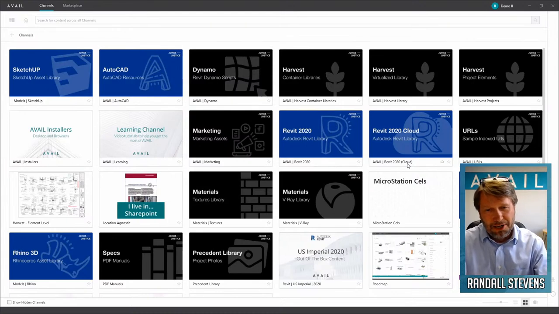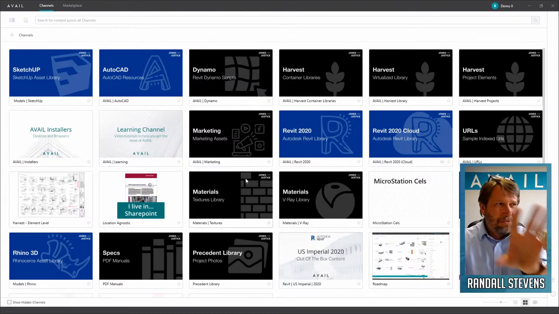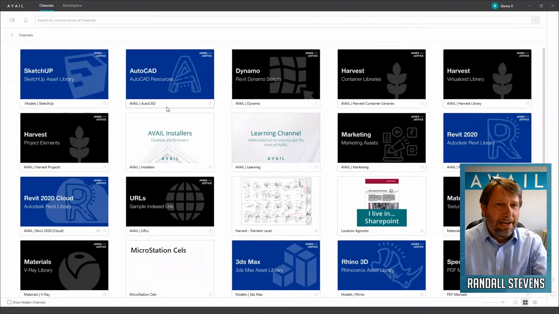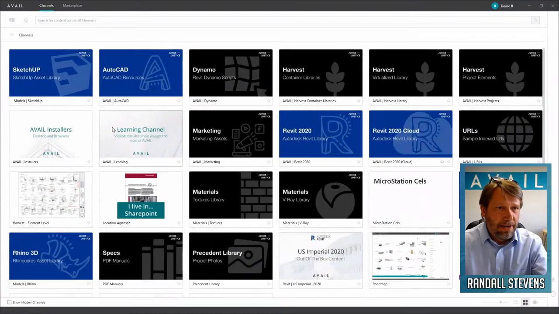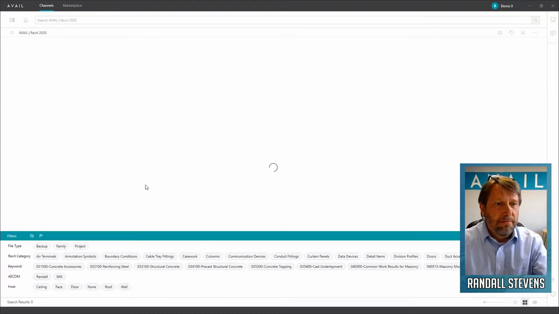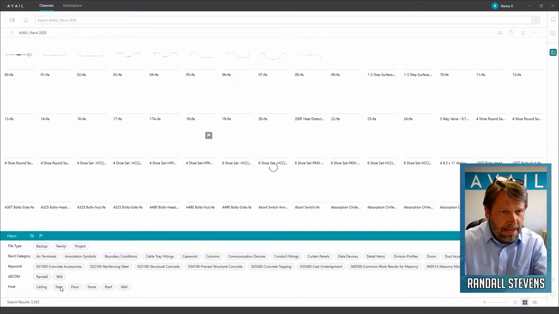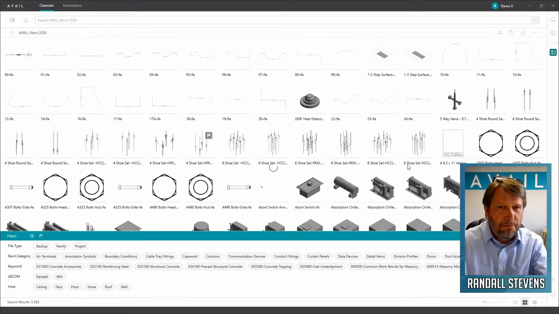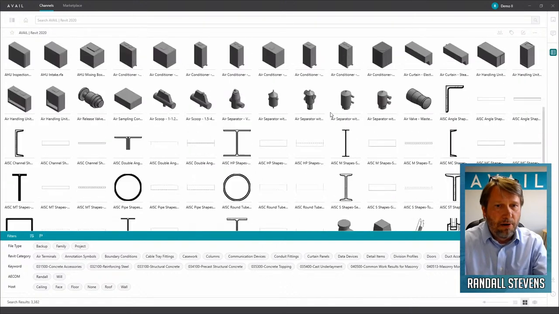Because we use this to demo with, I tend to want to show a lot of different kinds of content. But these are what we call channels. This is what we call the home screen. If I go into, say, a Revit library, I just double click, and there's probably 3,382 families or pieces of content that are part of this.